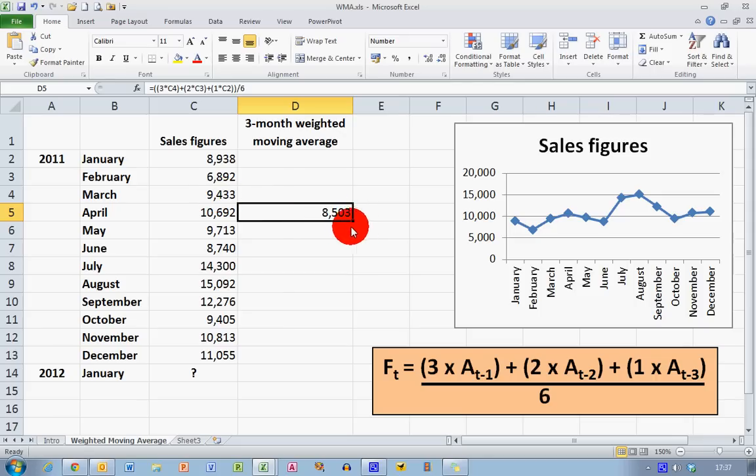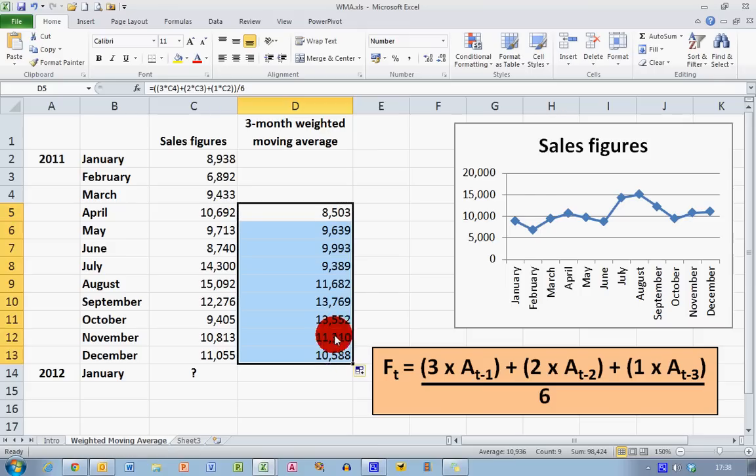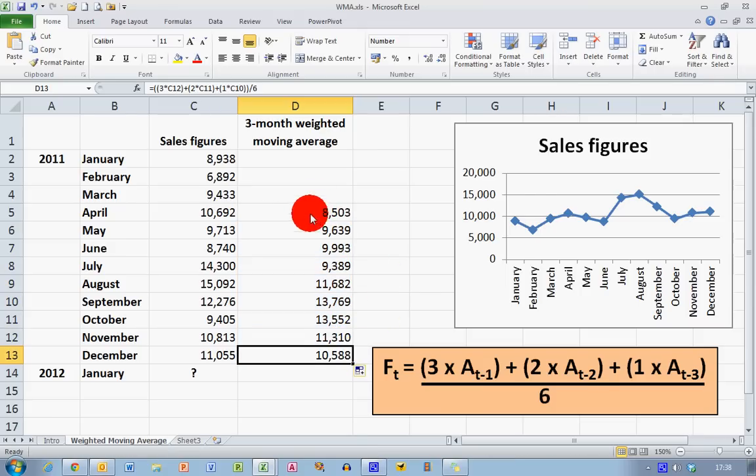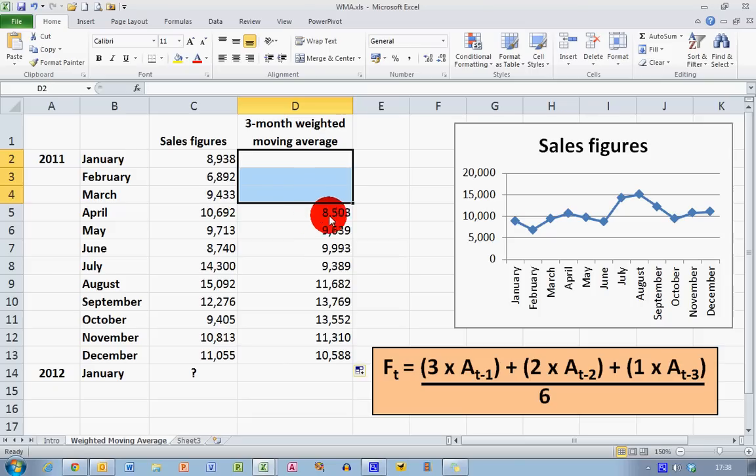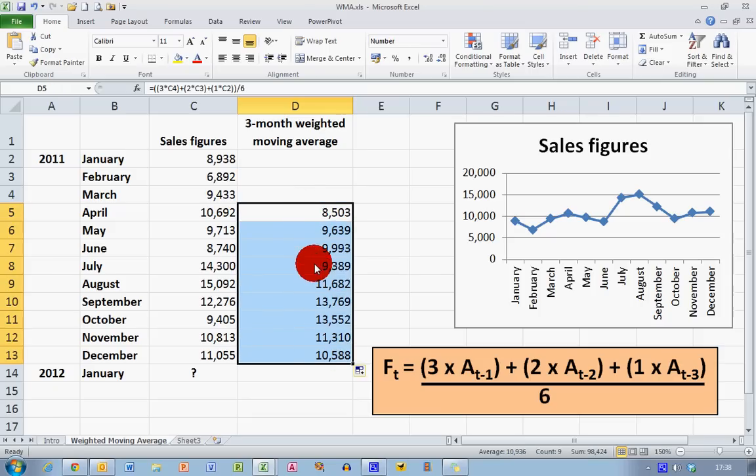So now I want to copy this formula down, so I'm going to use Excel's fill tool here. So I'll grab the bottom right hand corner of the cell and drag it down to December. And that then will give me a weighted moving average for each of my months. Remember, I don't have any for the first 3 months, so I have a weighted moving average for the remaining 9 months of the year.